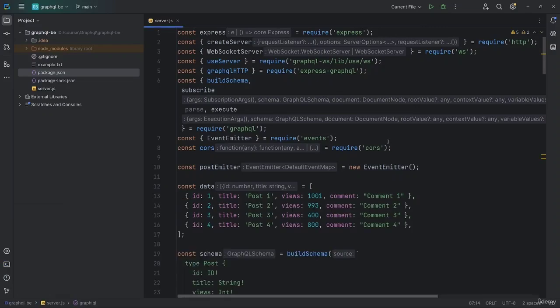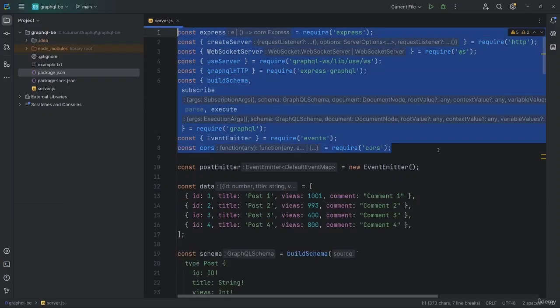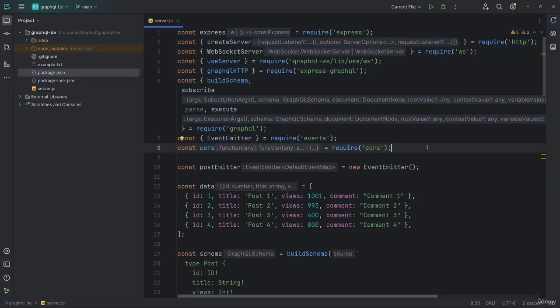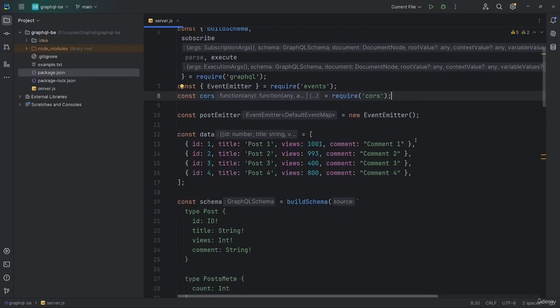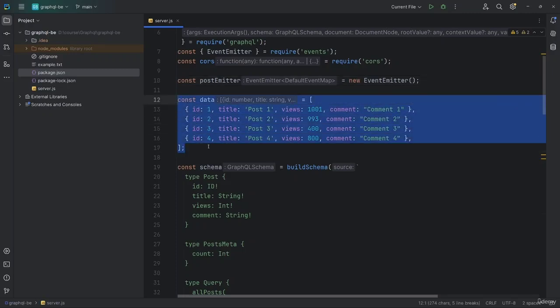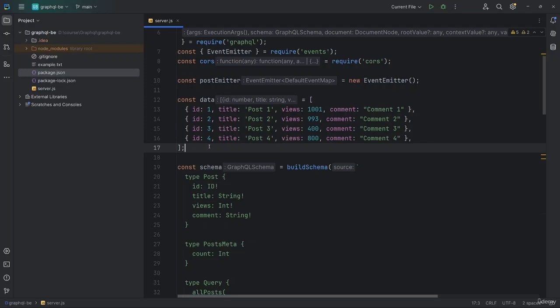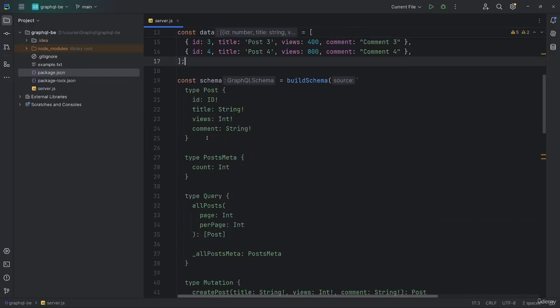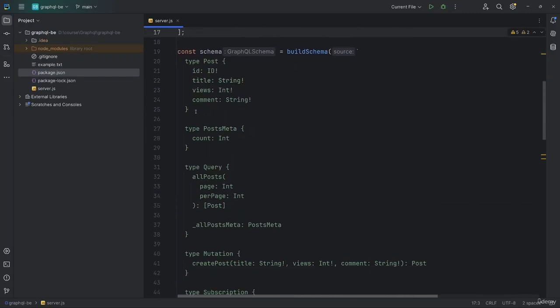At the top of the server.js file, we import all the necessary libraries our server needs. Just below that, we create an object based on the event emitter class. This object allows us to send out real-time notifications via GraphQL subscriptions. Next, we define a variable called data that holds our mock data. Previously, these posts were stored in a separate file called db.js. Then we have the schema variable, which defines the GraphQL schema for our server.